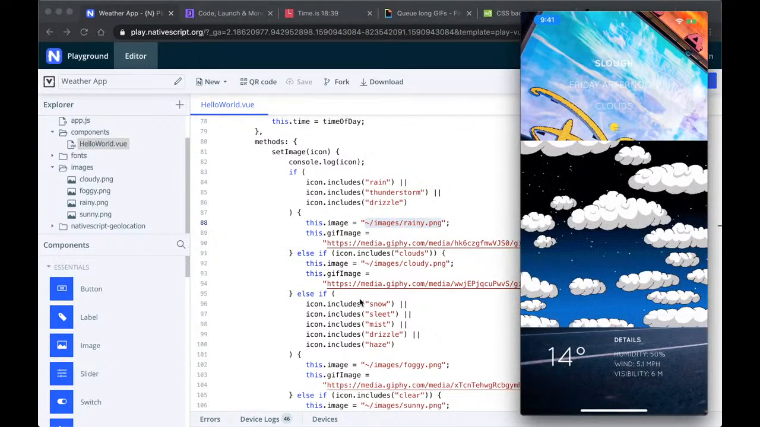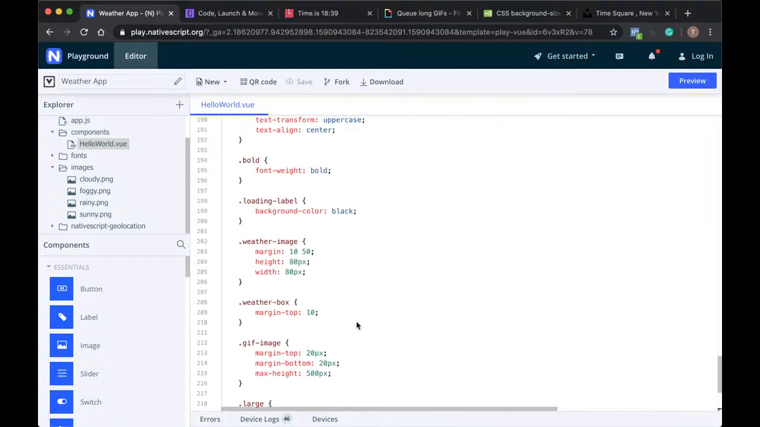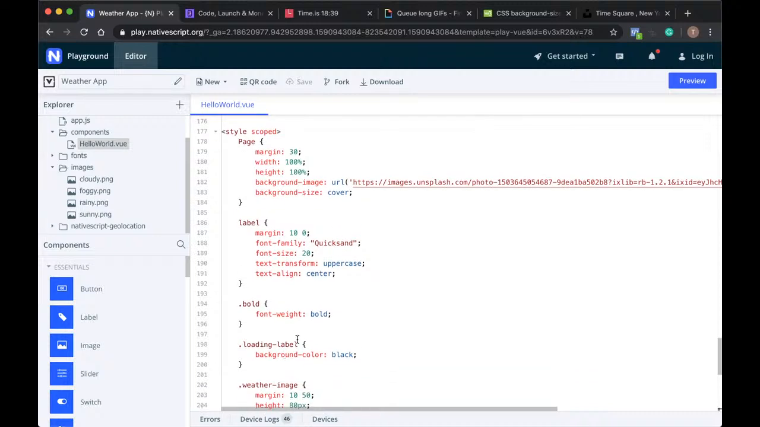And now all of my other text, you can't even read it. So I'm going to do the same thing that I did on the previous screen, that I did for the loading thing. I created a class called loading label, and I gave that a background color of black. I want to do the exact same thing for the other text and the other labels.